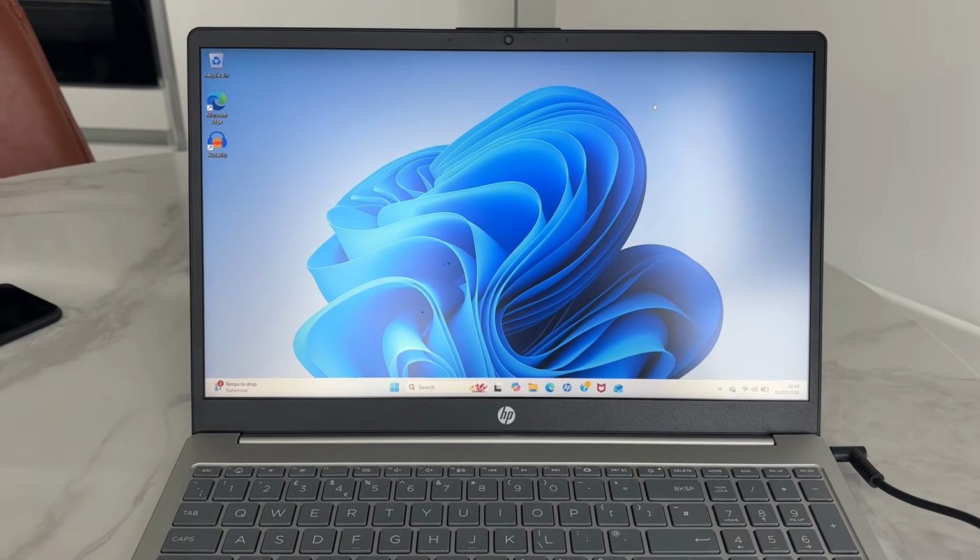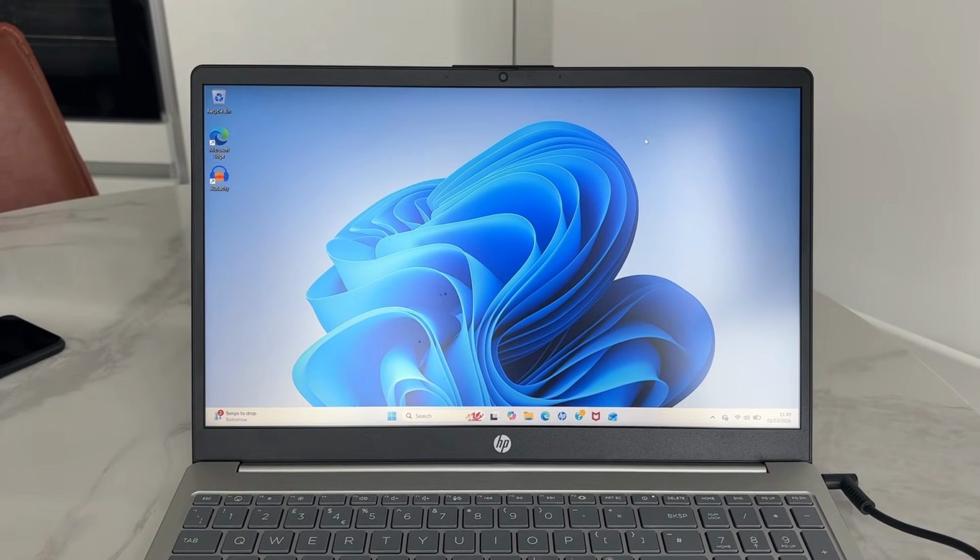We'll guide you through how to enter and access BIOS settings in Windows 11 or 10.